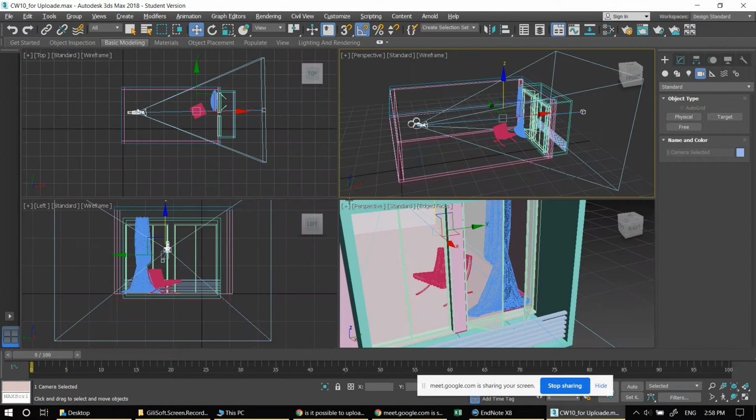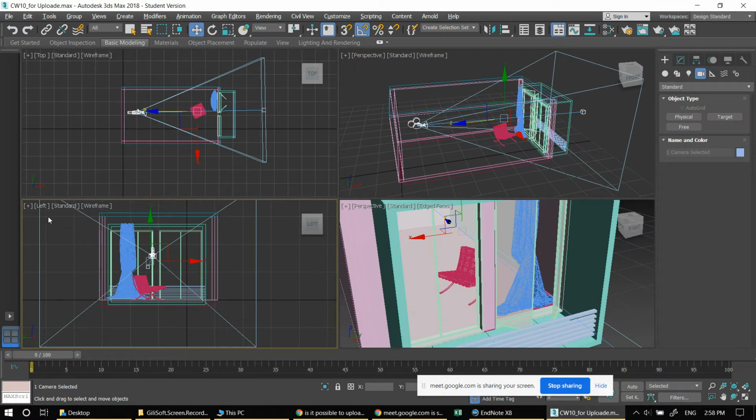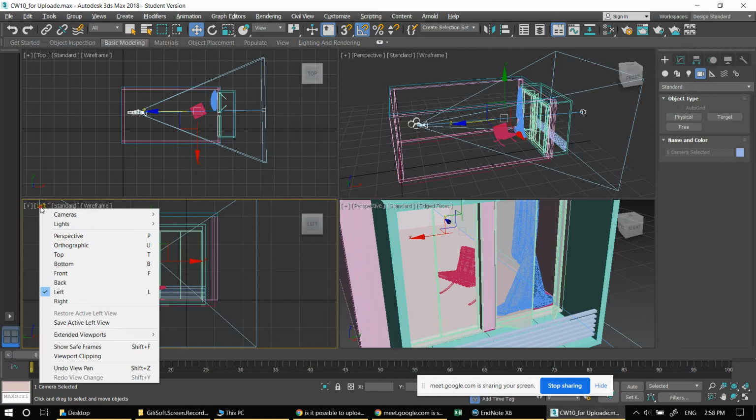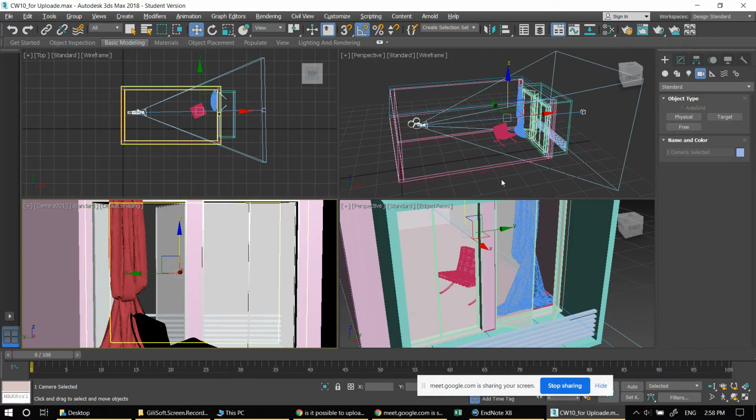If you want to see how it looks from the camera's point of view, you just come to one of your viewports and you change it from this, like left. Now let's say camera 1. You have all your basic setting, F3 for this.